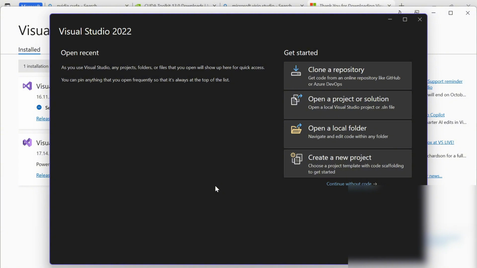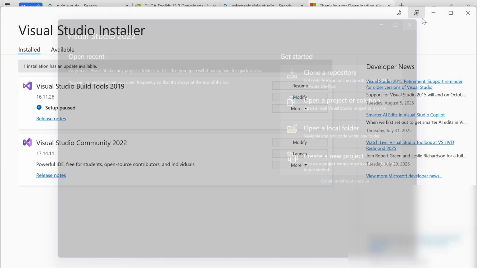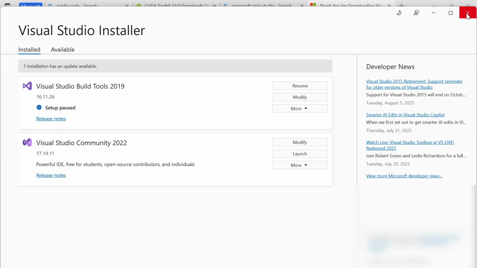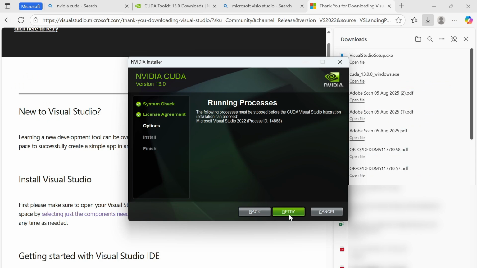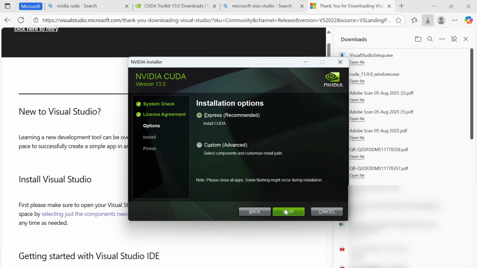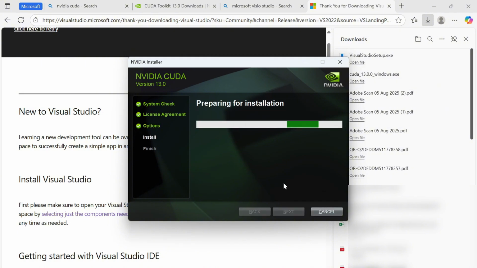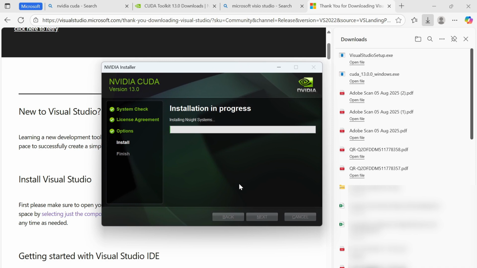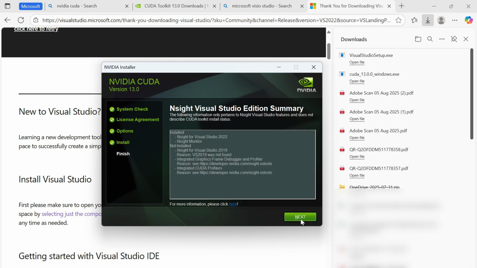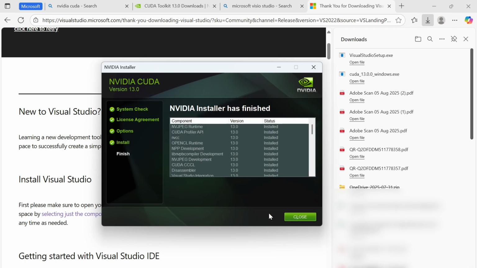Okay, so we close first, and then we will continue with the NVIDIA CUDA installation. Next, after it is done, we just close.